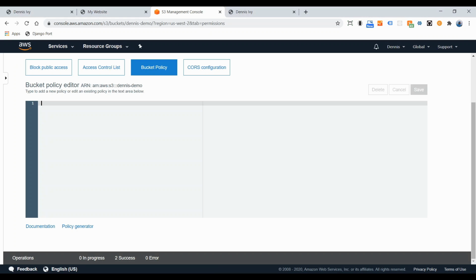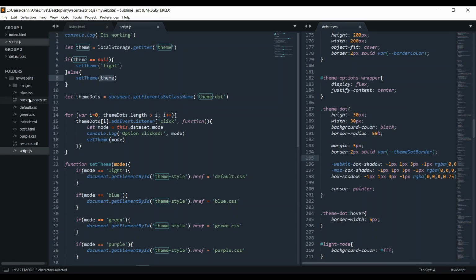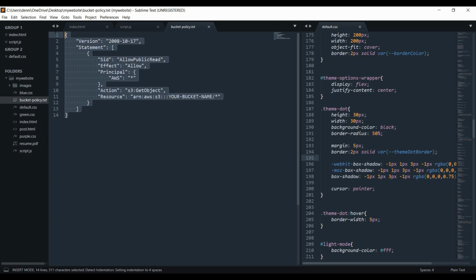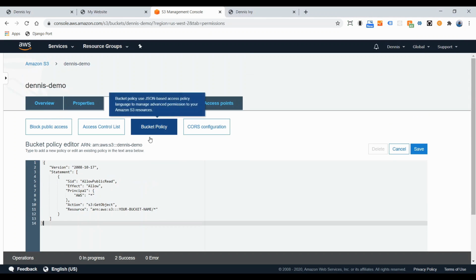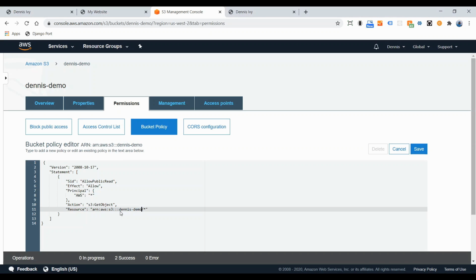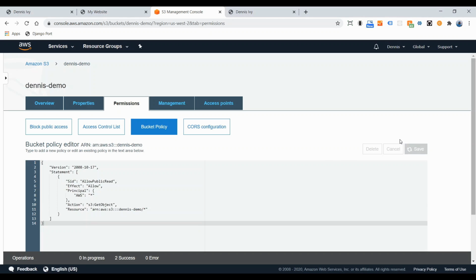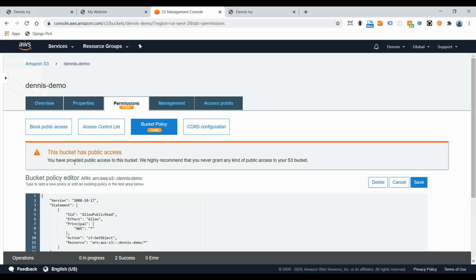To do that, we're going to go back to our code here. And this right here, what I just pasted in, that was the text file I put in. We're going to copy this. It's going to be in your source code. So go ahead and paste that into the bucket policy. Now, we need to change this to our bucket name. In this section, our bucket was called Denis-demo. We're going to take that and we can just replace that. Once we save it, it's going to allow all the items in our bucket to be public.